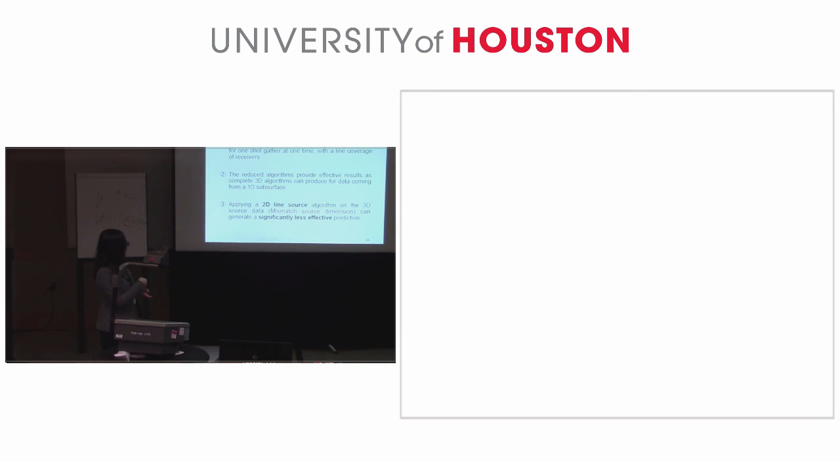And the last point is that applying a 2D line source algorithm on the 3D point source data, which means we mismatch the source dimension in our processing method, can generate a significantly less effective prediction, which will generate issues in your subtraction after the multiple removal.